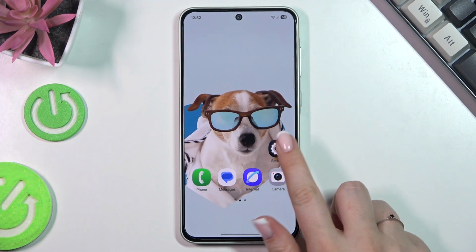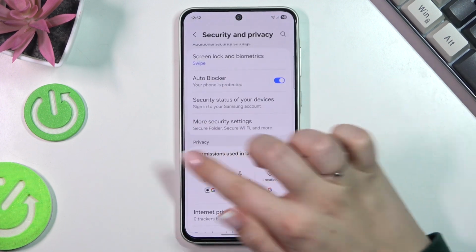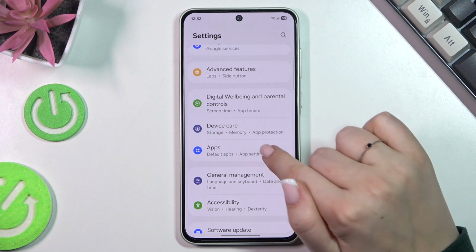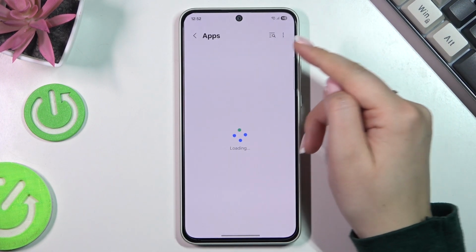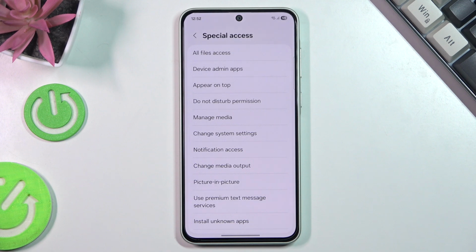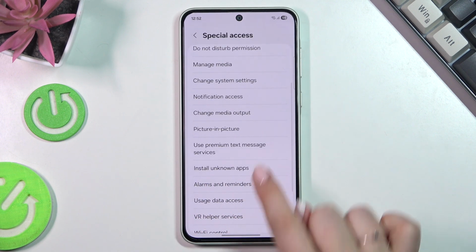So let's start with opening the settings, and here we have to scroll down to find the apps. Now we have to tap on this three dots icon in the right upper corner and tap on Special Access. Here we've got this option Install Unknown Apps.